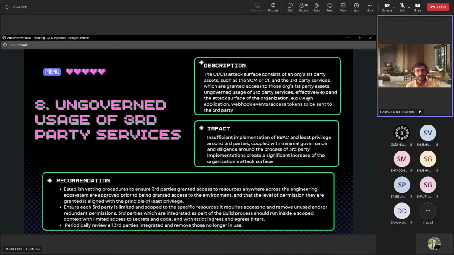The eighth risk is ungoverned usage of third-party services. In CI/CD, you have a lot of provisions for third-party services as well. In settings, as I said, you have to give permissions for it to read or write, or whatever permissions you have to give. Just give them in a governed way, in a proper ethical way, so that the third party does not gain full control.